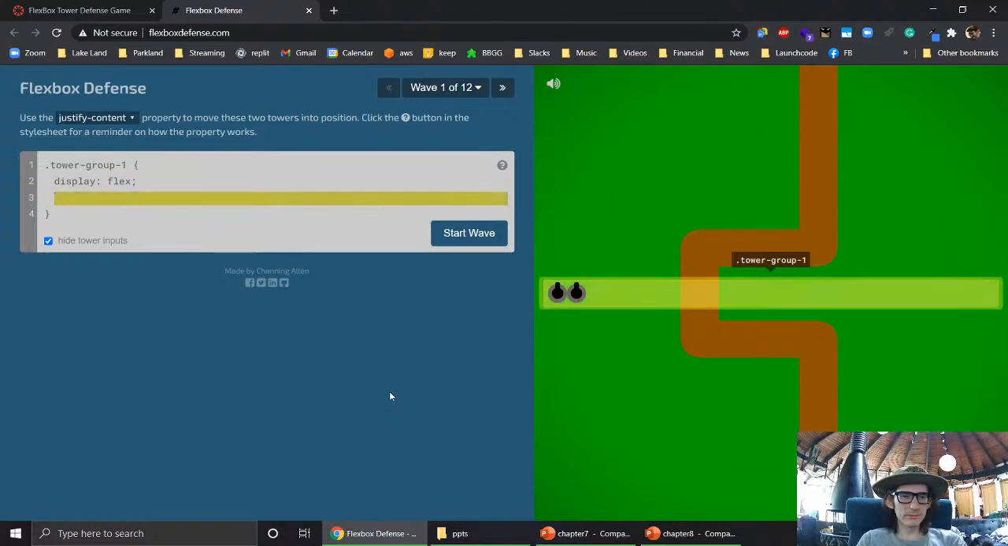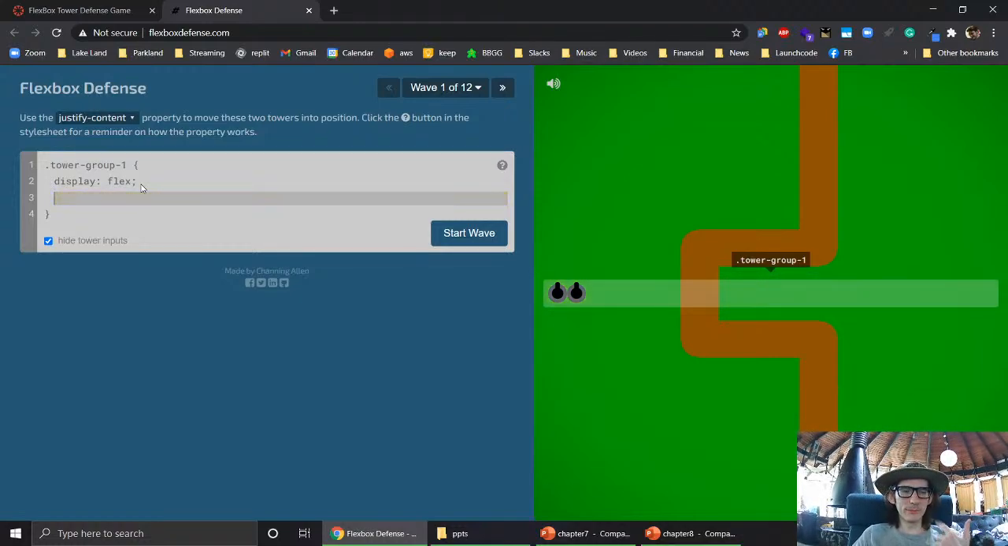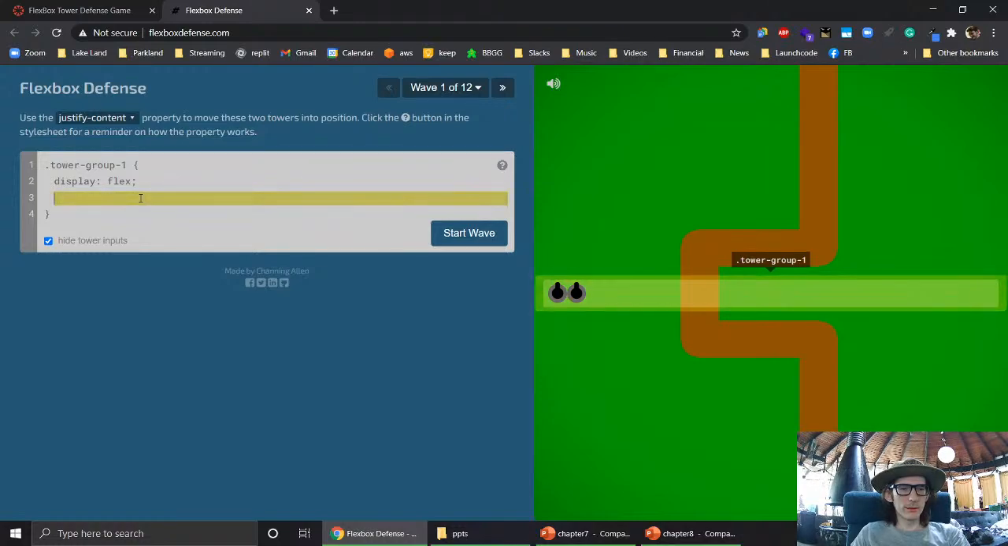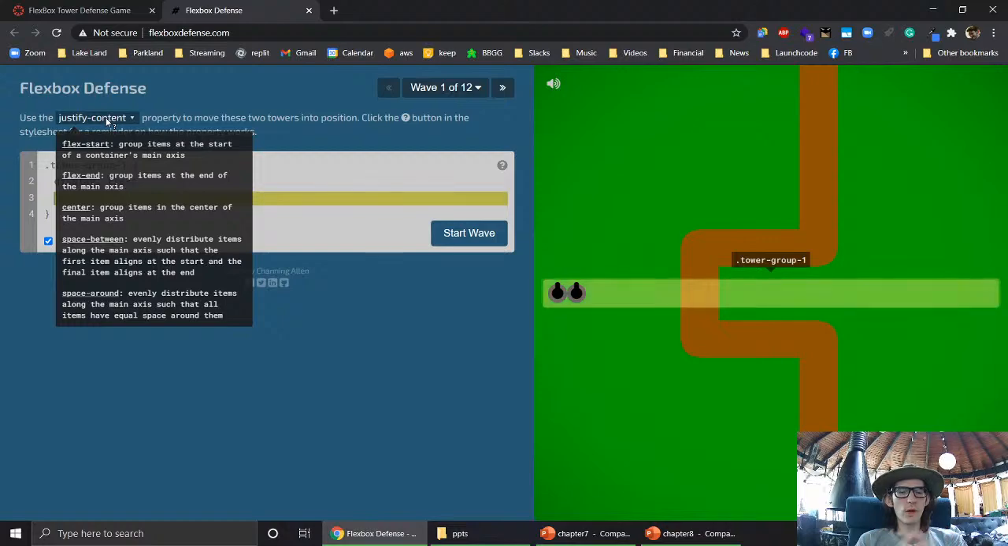And so we want to add rules that will control the location of any elements inside of the Tower Group class. So it says, when you're using Flexbox, first you set display to flex, and remember before we had display inline and display block and display none, so this is another value for the display property. Okay, and then once we do that, you have to use this justify content property to specify how you want the items organized in your container. And it shows us some options. There's flex start, flex end, center, space between, and space around.